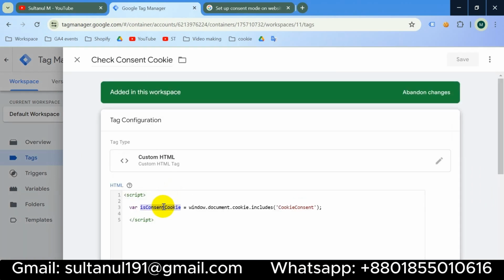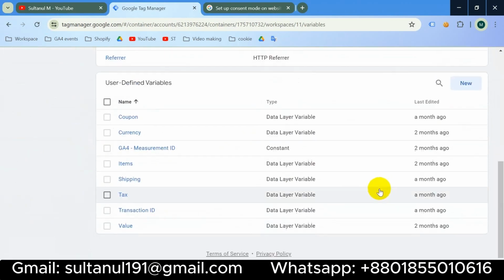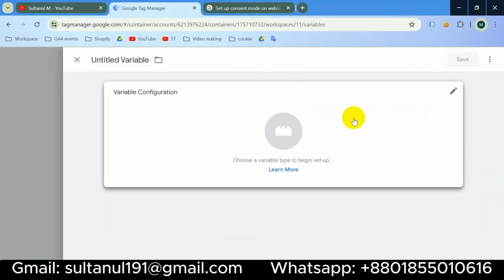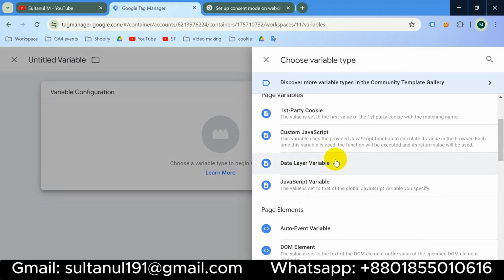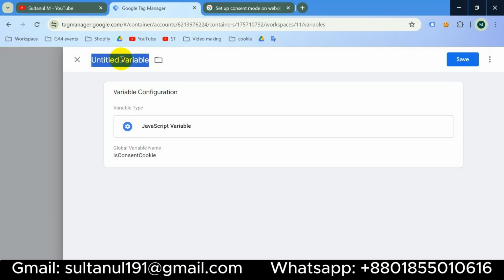Now I will create a global variable using this variable name. So I will copy it and then go to the variable section. From user defined variables, take a new variable, variable configuration, and I will choose from here JavaScript variable and paste the variable name here. Then I will entitle the variable JS cookie check. Then save.